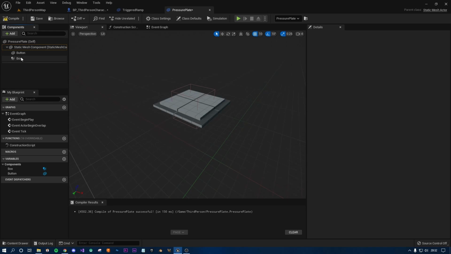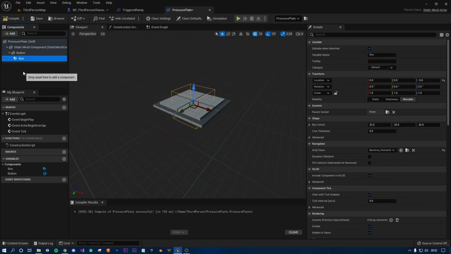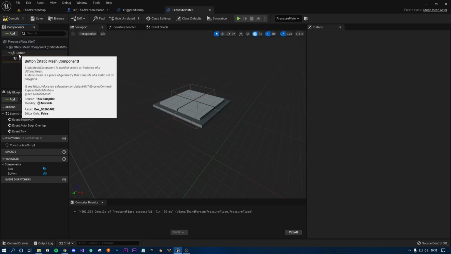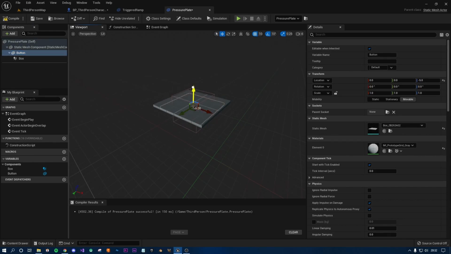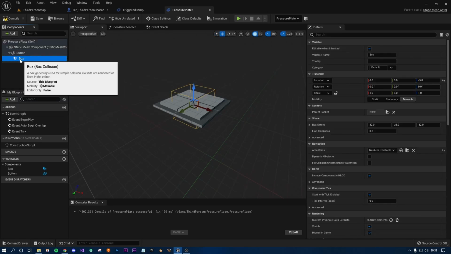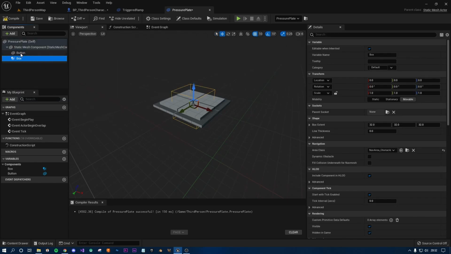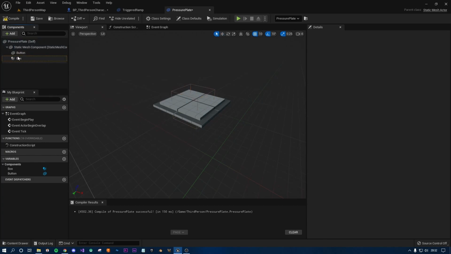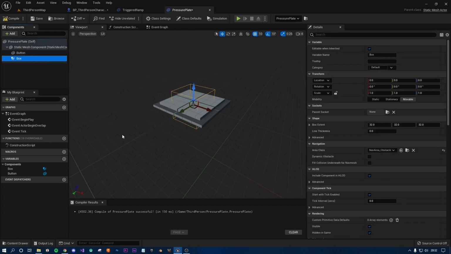So just one thing I want to make clear is make sure that your box isn't underneath your button like this. The reason being is when your button moves, your box will move too, and that'll cause us some issues later on. So if your box is under your button, just drag the box onto the button and it'll disassociate it and it'll keep it under the static mesh. So let's just adjust this.